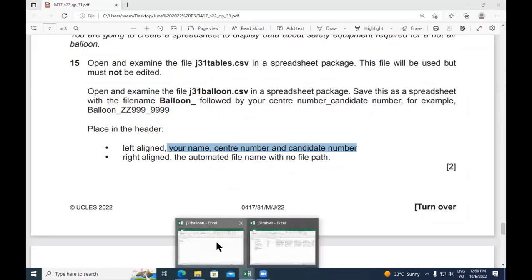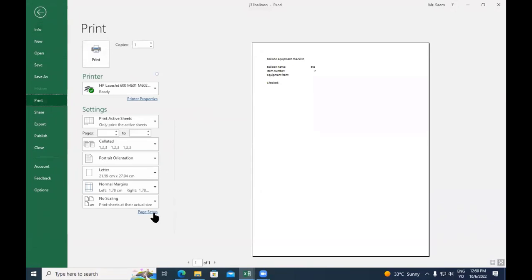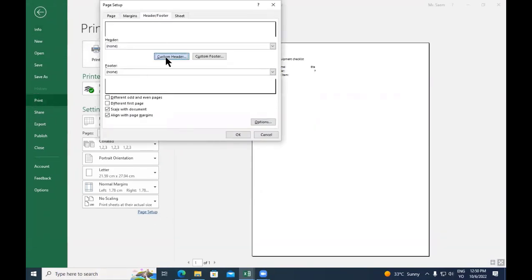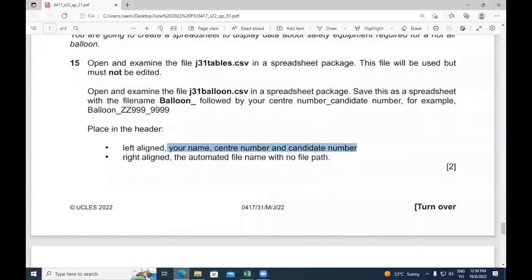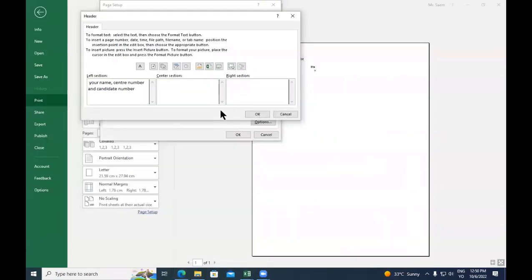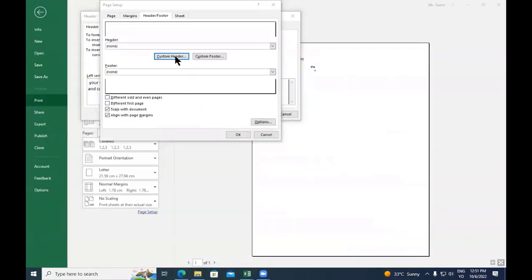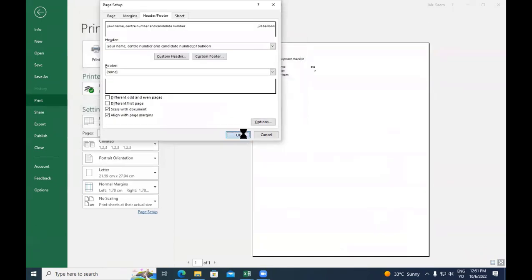So in this particular file, you're supposed to have in the header, right aligned, the following, yes or no, left aligned. And in right aligned, you want an automated file name with no file path. So over here, what you need is an automated file name. Okay, right? Here we go.